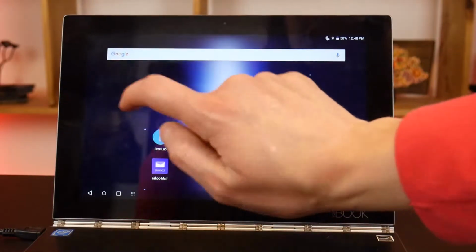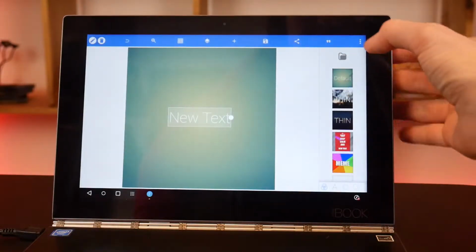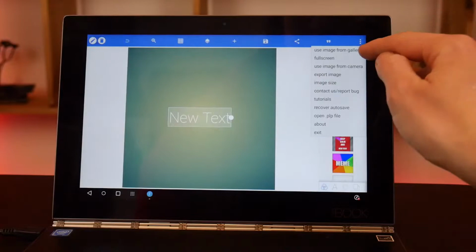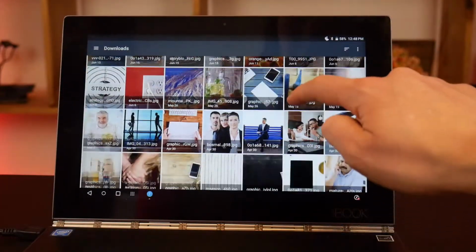Alright, to begin I'm going to open up Pixel Lab and I am starting a new project. What I will do is press the three little dots in the corner and go use image from gallery, and this is going to be the background.